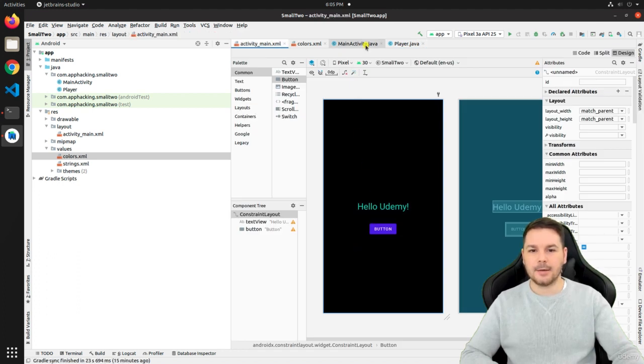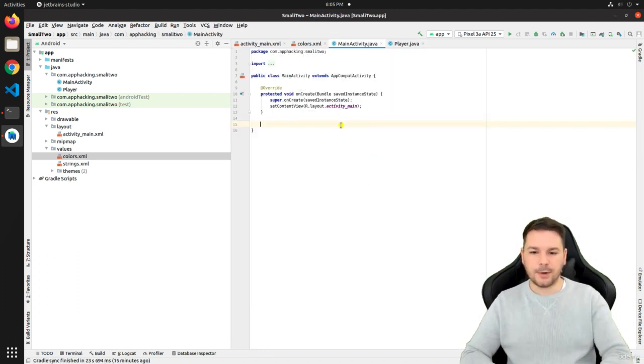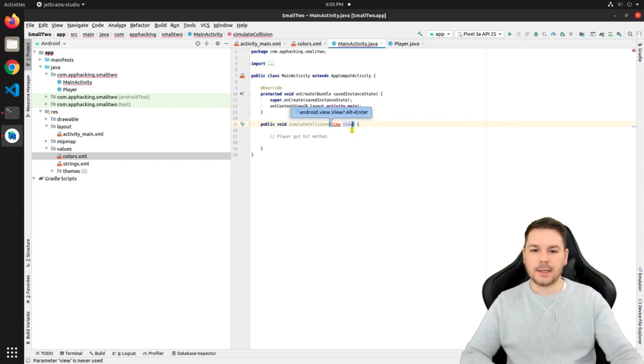over here. Okay? So this is our layout file, and here we create now a new method, public void simulate collision. There we go. And here we can now call our player got hit method. Okay, to connect the button to this method, we have to do some Android internal stuff. The first thing we need to do is we need to apply or add this view as a parameter. So we add this view as this parameter, and this view will be later on our button that gets connected to this method.